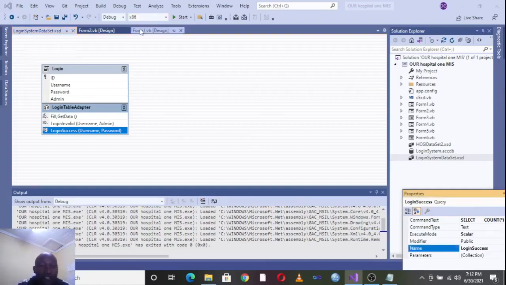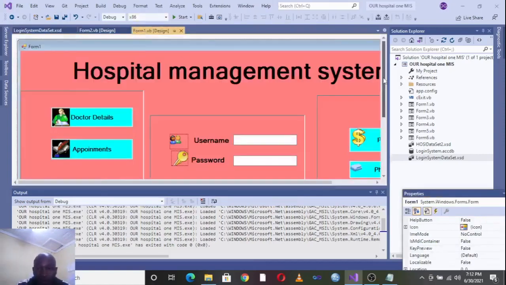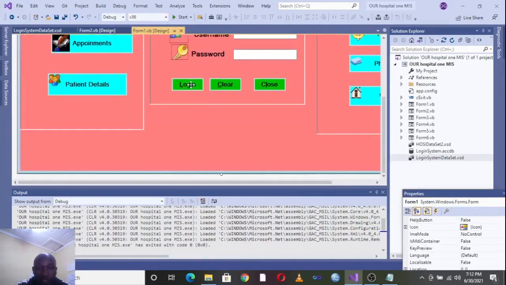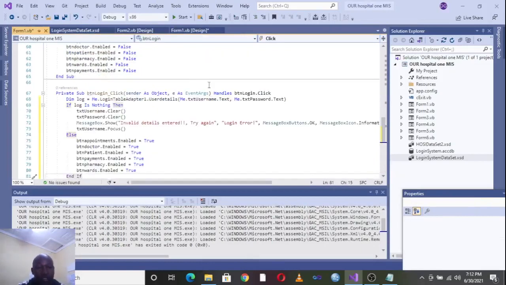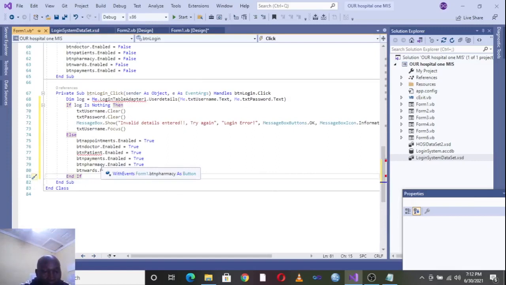Therefore, we go to this form here. Then our login button is this one. We double click. Then once you double click, we have the code here. Therefore this is the code. It should be btn login.